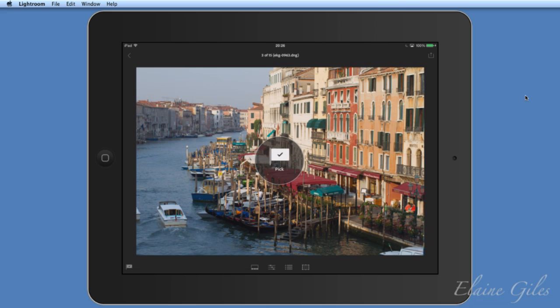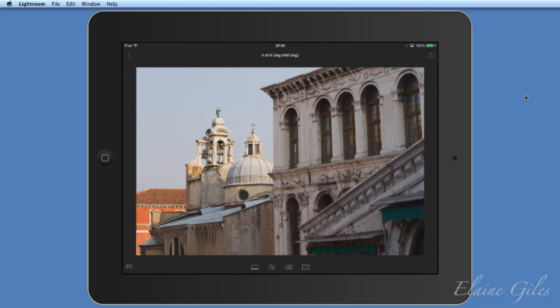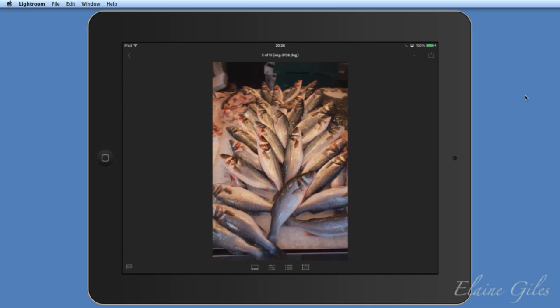So I'm going to drag up and pick that one. And literally that's what you do. Just go through and do that to pick, reject, or just leave them unflagged. Simple as that. Go through. I will pick that one. I think we did work with that last time too.